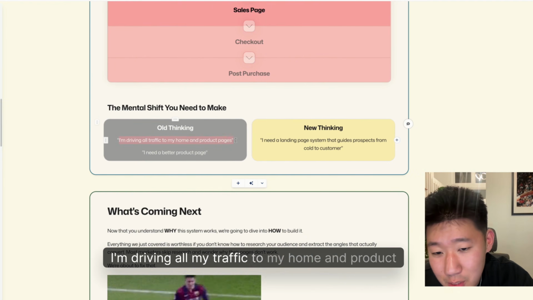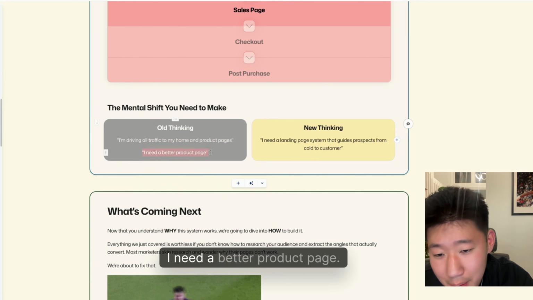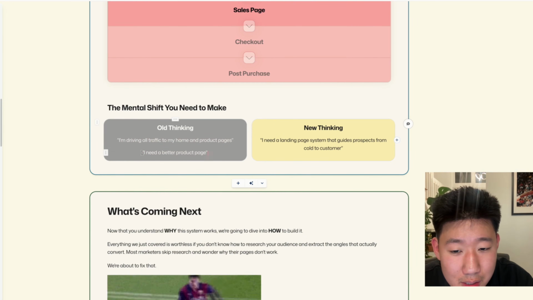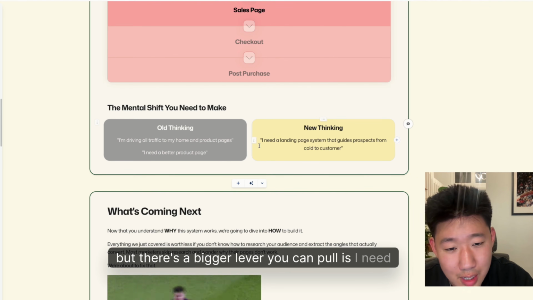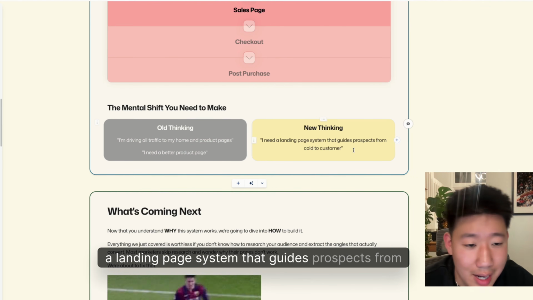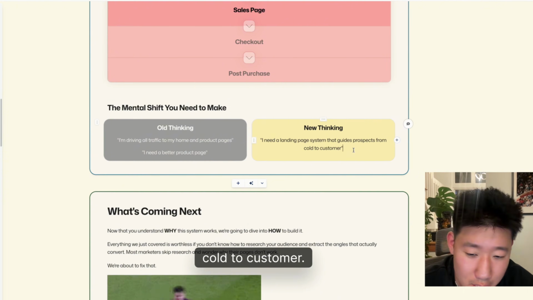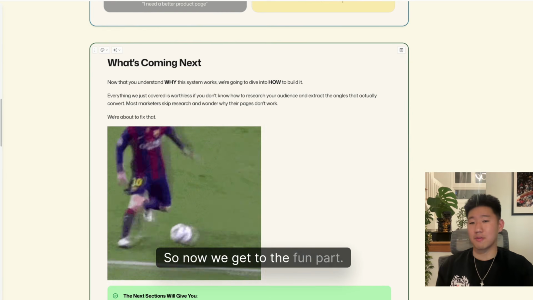Oh, mental shift you need to make. I'm driving all my traffic to my home and product pages. I need a better product page. This is valid. But there's a bigger lever you can pull: I need a landing page system that guides prospects from cold to customer. Got it?